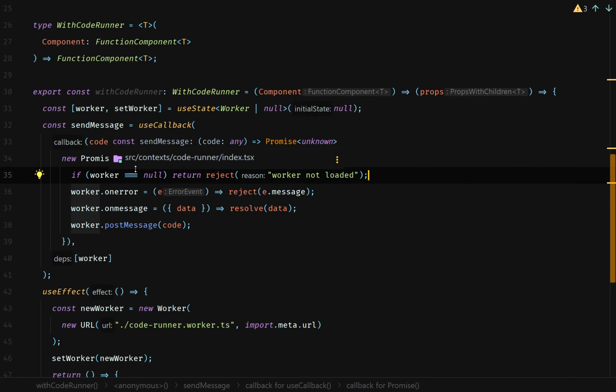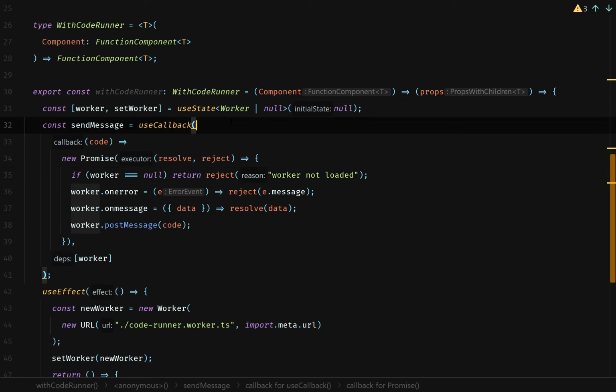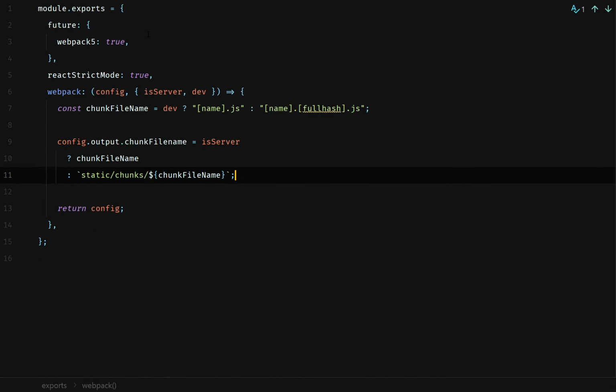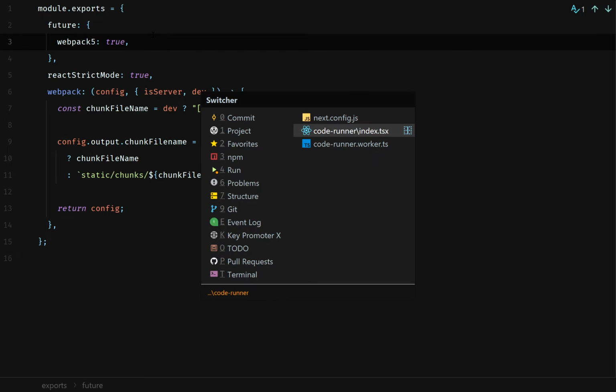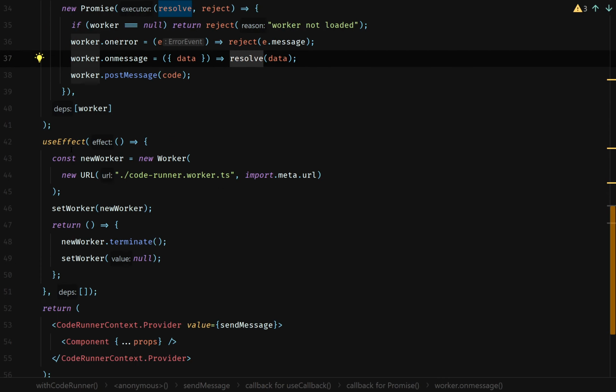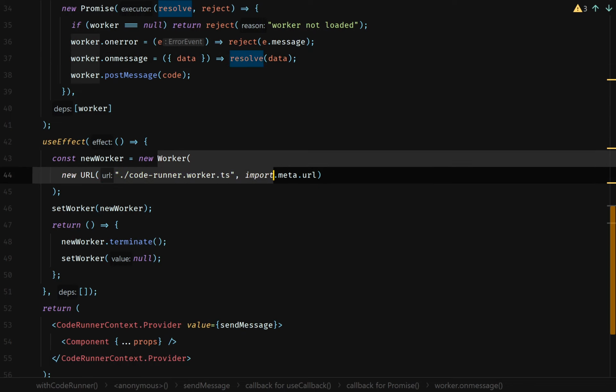So inside of our code, I won't go into it too much, but we can see that I'm posting a message to a worker, and when I receive a message, I'm resolving a promise. Next.js 10 ships with an option to enable Webpack version 5. And Webpack version 5 has a very convenient feature, which is it will support adding workers with this notation.